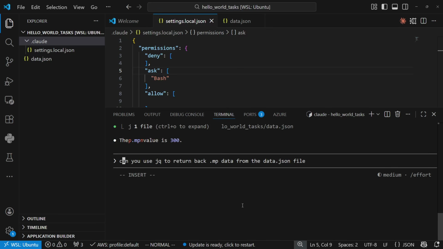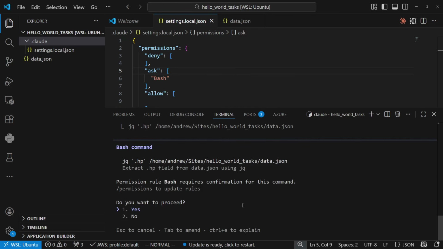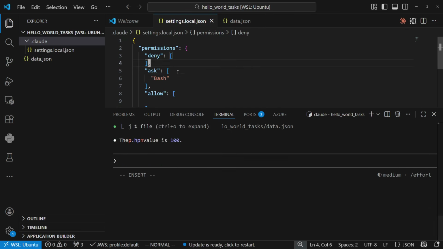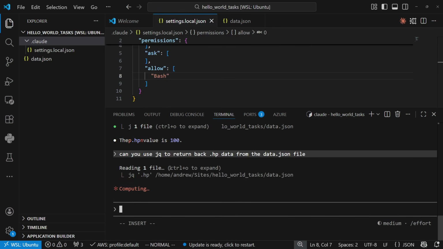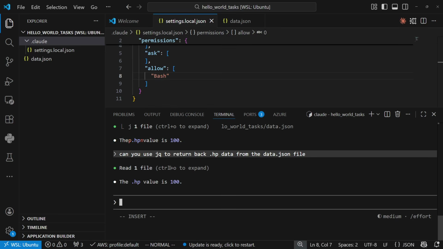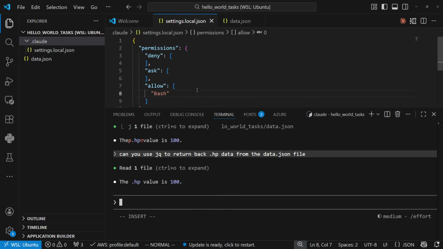So we'll go back over here. Can you return the HP data? So we want to see if it prompts us, right? We'll say yes. We get the data back. We'll move it over to here. Okay. And we'll try this again. And so another thing we confirmed is that we can update our settings JSON and it will take effect immediately. There were some cases, I think, where if we hadn't created it and we created it after the fact, it didn't work. But clearly, we can change this file and it's reading it every single time. So that is really useful to know.